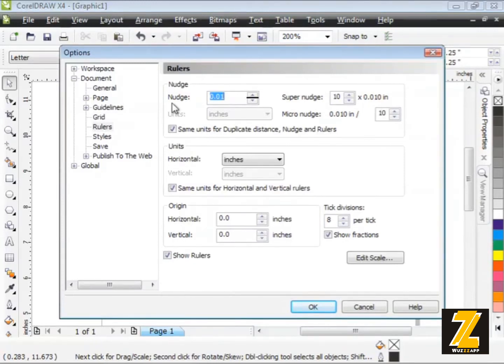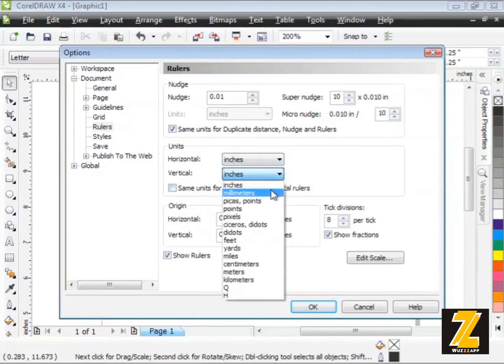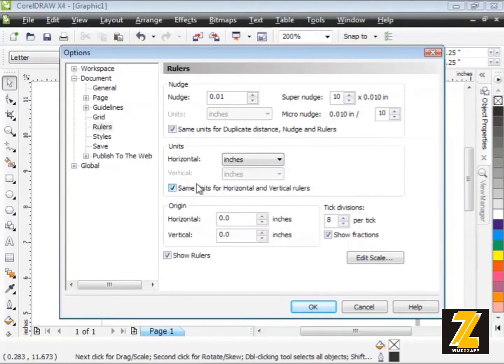For example, we have something called Nudge and Super Nudge, which we'll talk about in the next chapter, by the way. You can also set your unit of measurement for your rulers. Now, what you can do here is, if you want, have the same unit of measurement for both the horizontal and the vertical, or for whatever reason, maybe you want your vertical ruler to use millimeters, or maybe pixels, or maybe centimeters, or something like this, right? It's entirely up to you. So in other words, you can have a different unit of measurement for each of your rulers. Very cool.